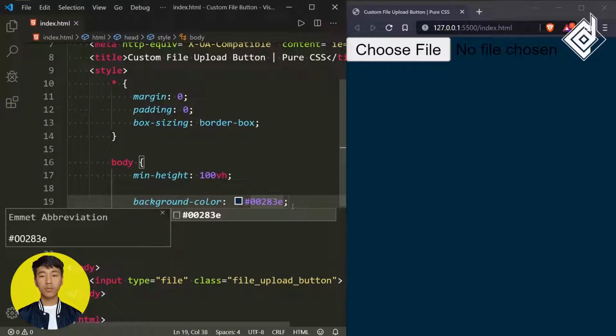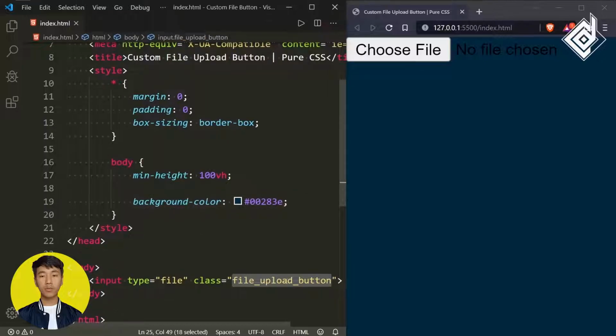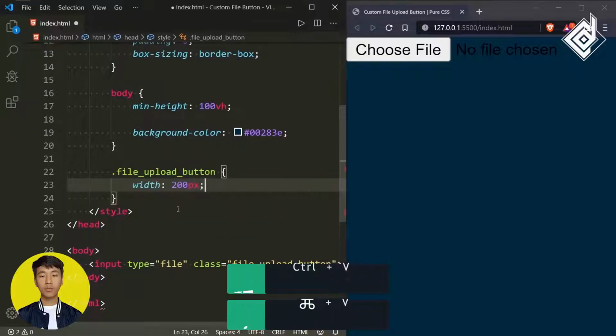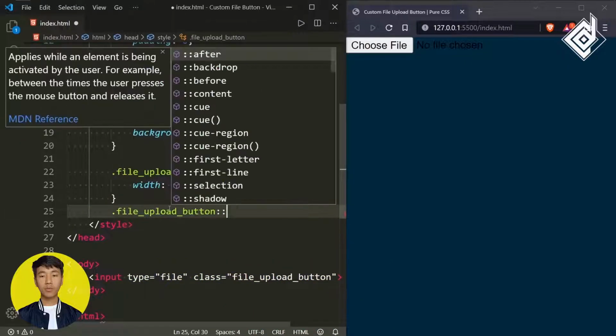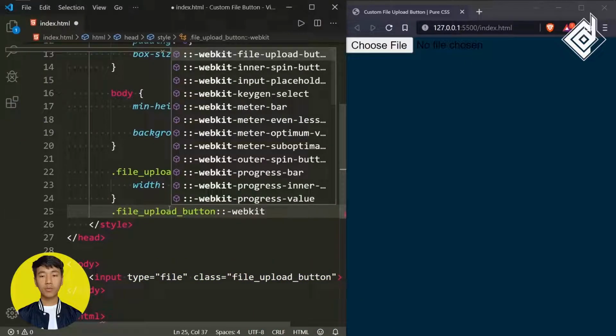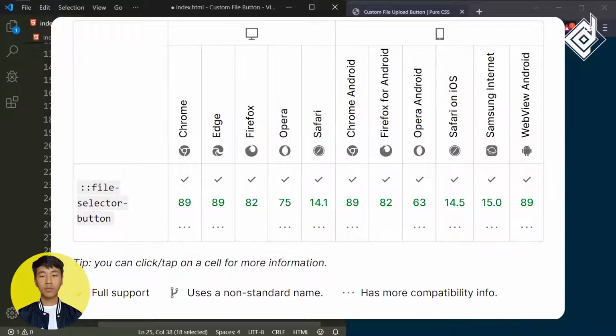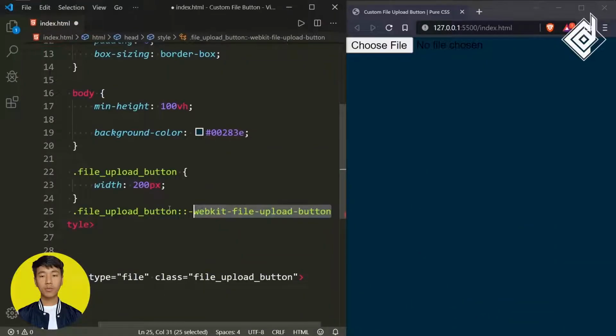Now let's style that input element with class name file upload button. I'm giving a width of 200 pixel. For the same file upload button class, I want to give the file upload button pseudo element. This pseudo element may not be supported by all versions of browsers. So on this screen you can see the different versions of browsers that do support this property. Okay, you can pause the video and look at this picture. And also for that I'm using this prefix WebKit.